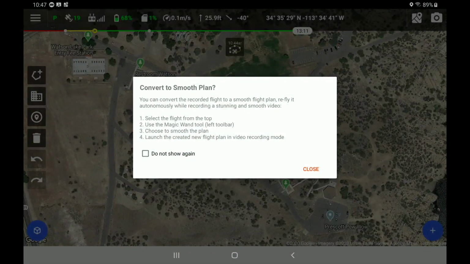So there we go. You can convert the recorded flight to a smooth flight plan, refly it autonomously while recording stunning and smooth video. That sounds awesome. So let's try that in just a minute. So select the flight plan from the top, use the magic wand tool, choose a smooth plan, launch the created new flight plan in video mode. I think I get that. Do you get that? I think I get that.